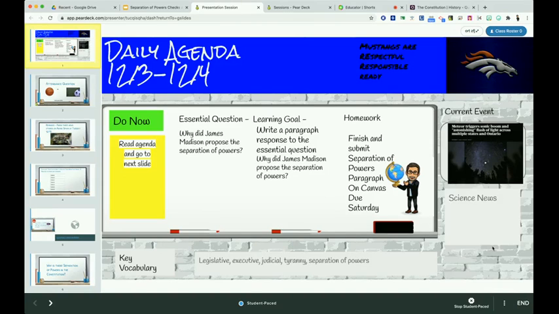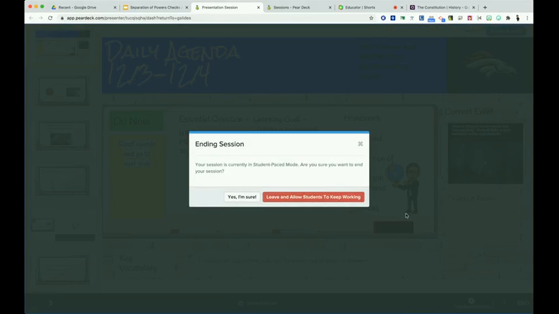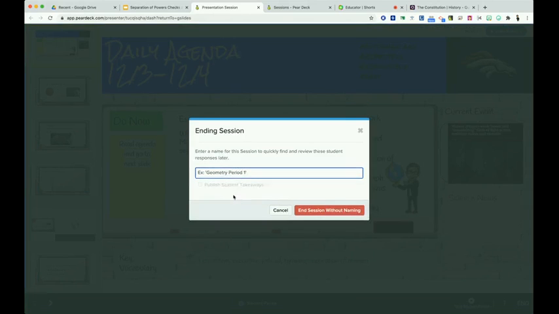I can do that. I can leave the session, and once I end the session, if I click this, it's going to say, yes, okay, leave and allow. If I want to allow the students to keep working, I can do that. I always want to title it because you're going to get lots of these. So let's say I've titled it P1, okay, save, end session.